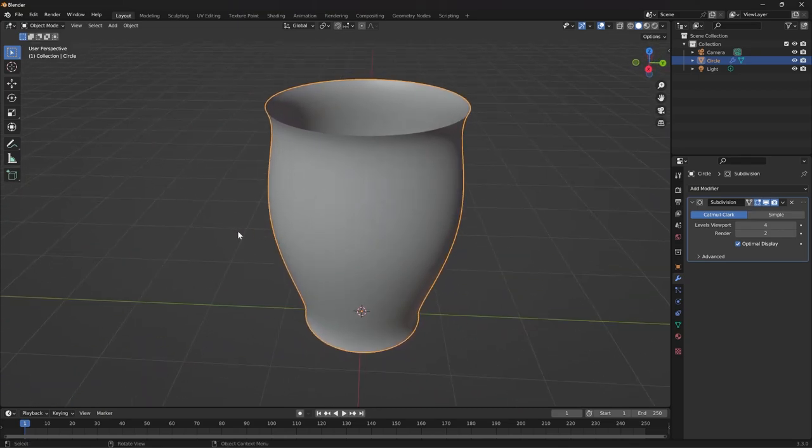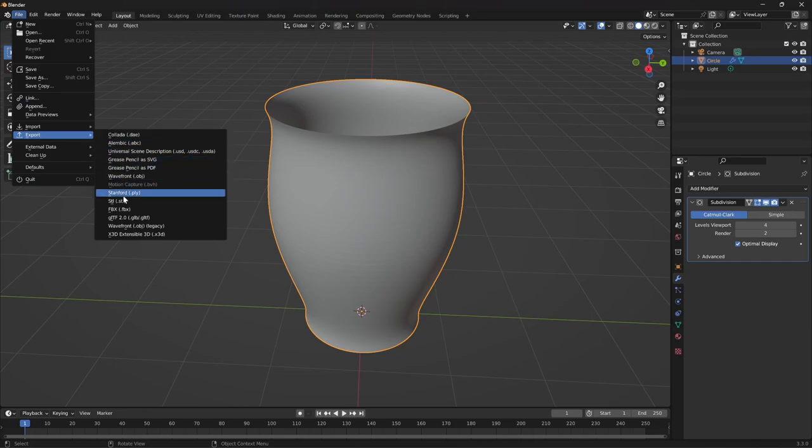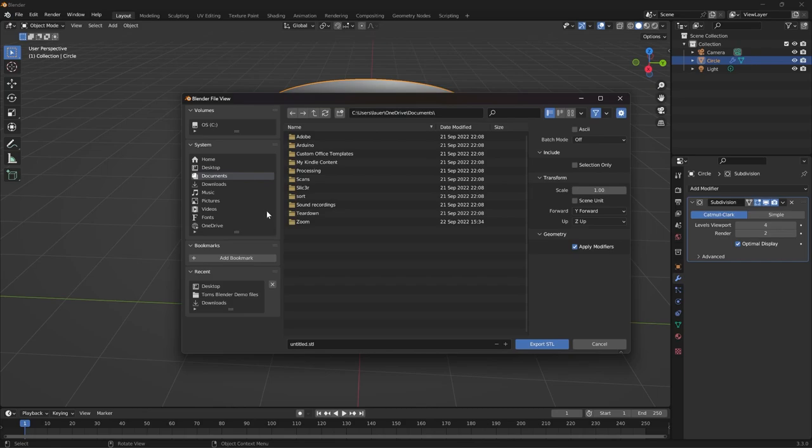And I want to go ahead and save this as well as export it in a format that could be useful for 3D printing. So what I would recommend here would be to export this as an STL file. So when I click on that, I can give this a title.